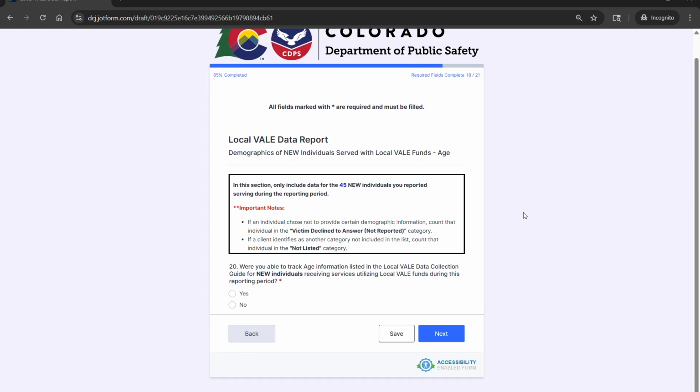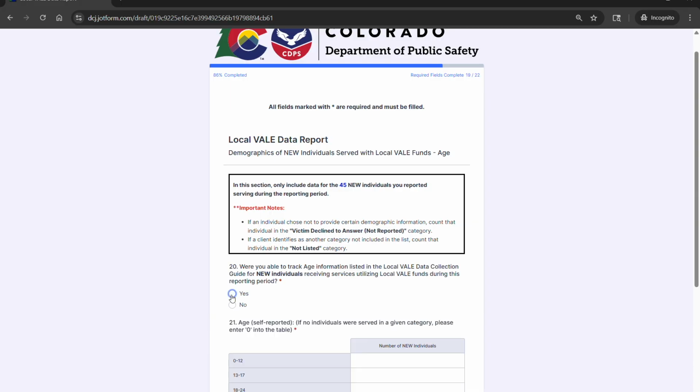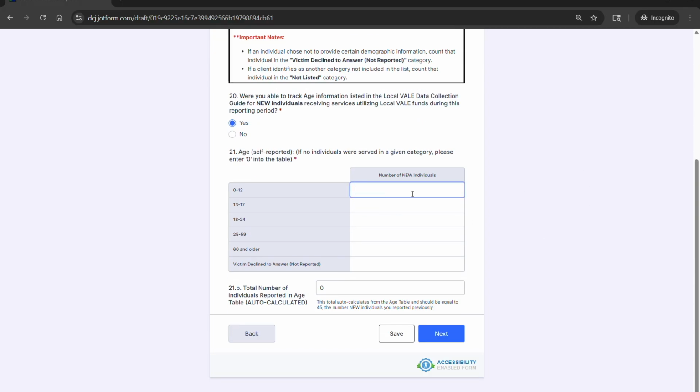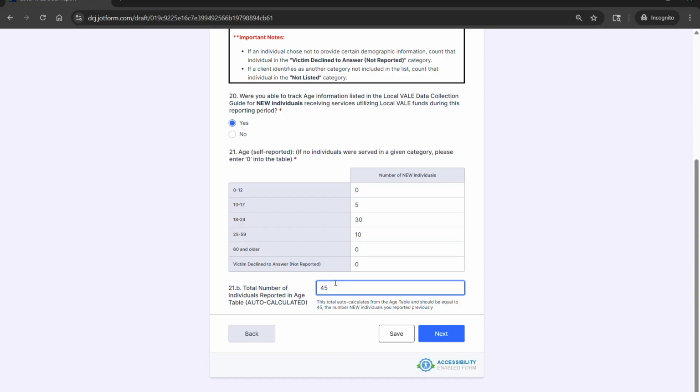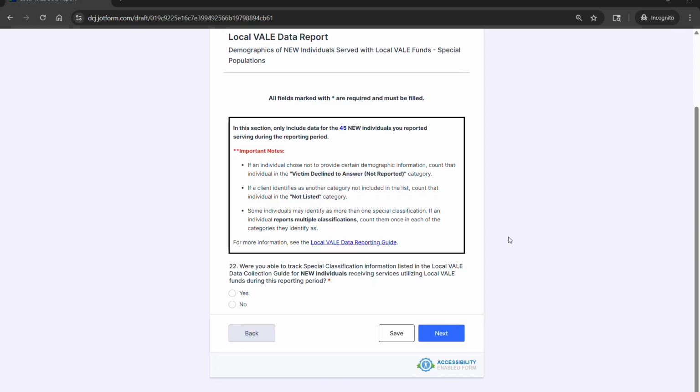The next section focuses on age. This one is similar to gender identity. We're only counting individuals in one category each, and it needs to total equal to the number of new individuals served. And then this next page focuses on special populations.